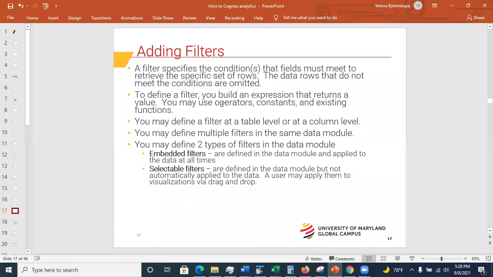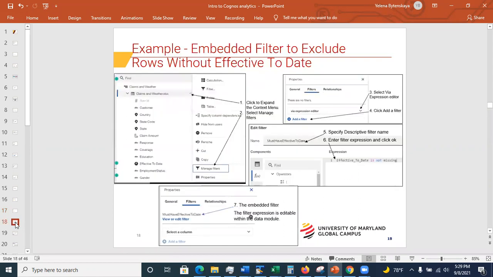Now, there are two types of filters in the data module. The first type of filter is an embedded filter. This is a filter that is applied right away. I define it and it filters my data immediately, okay? A selectable filter is something I define and I can turn on and off in my visualizations. I have an option, right? So that's what it is. Embedded filters, selectable filters. Remember the difference, all right? And we're going to do an example of each.